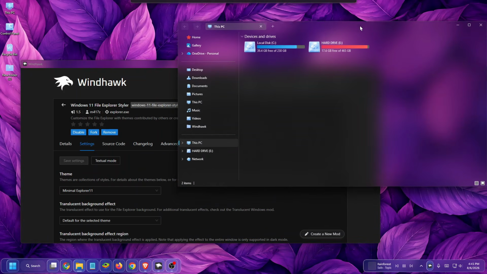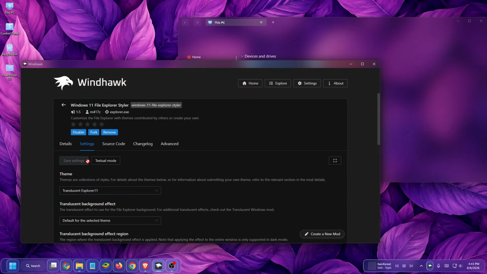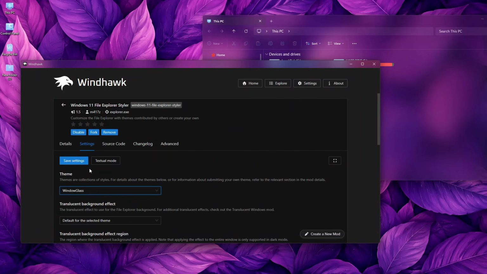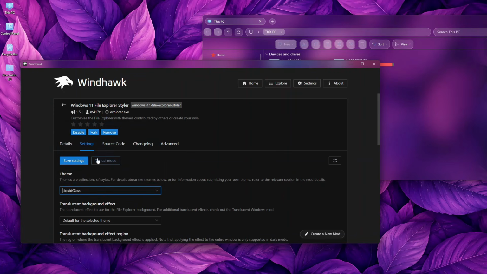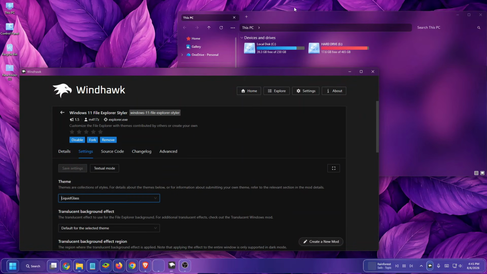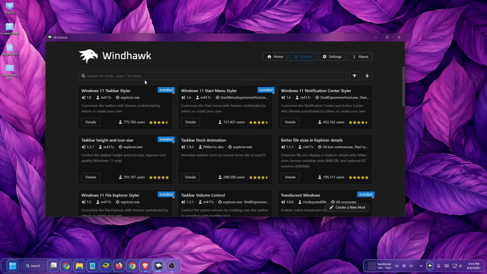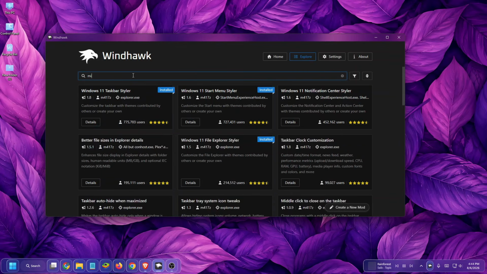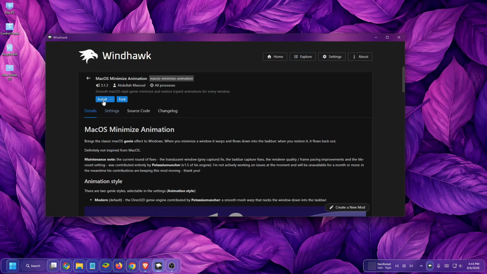This one is minimal Explorer style. If you want full size Explorer style, then you can use this translucent Windows 11, Windows Glass or Windows Liquid Glass. Just select the theme and then click on save. So it will apply to your Windows 11 Explorer. And if you want to add some minimize effect, you can try this macOS minimize effect. macOS minimize animation, click on details and install it.